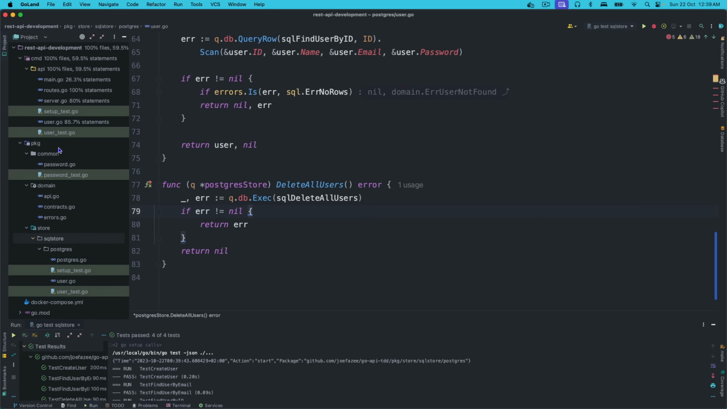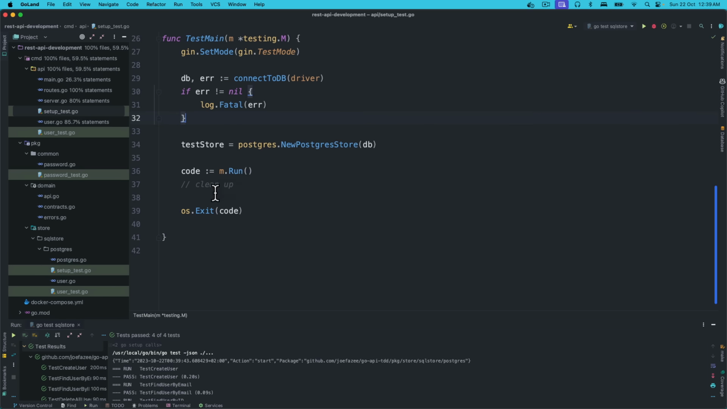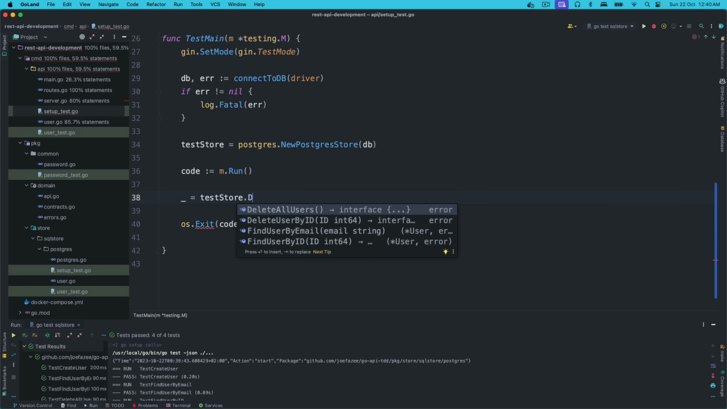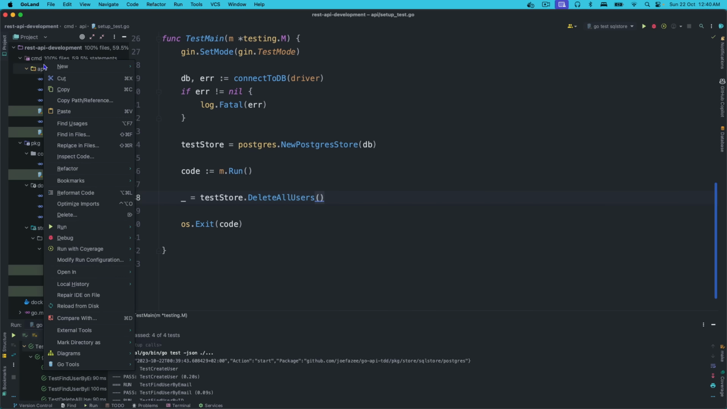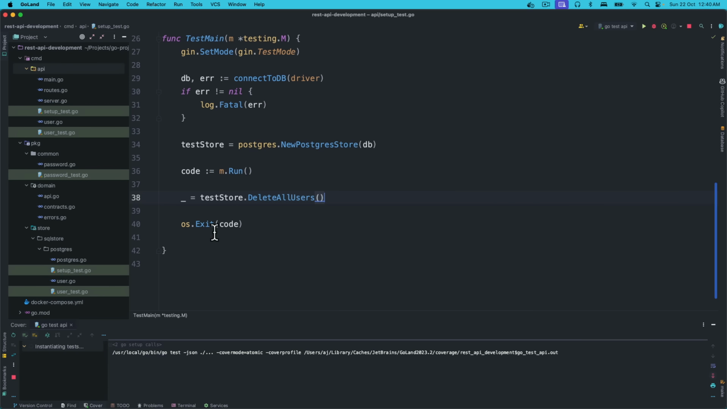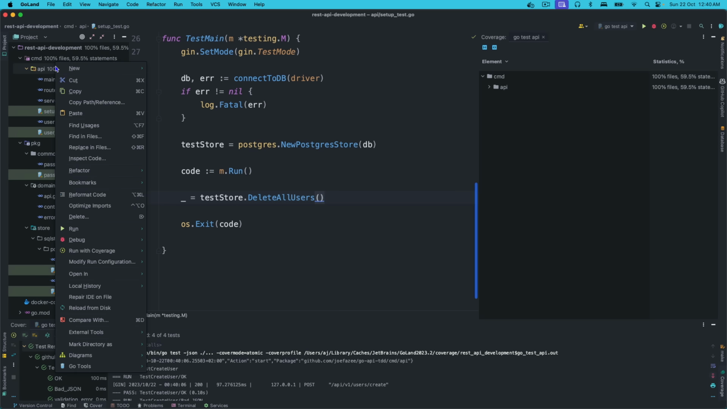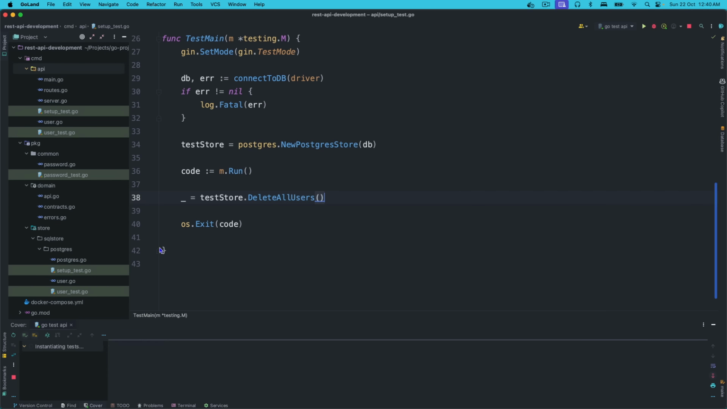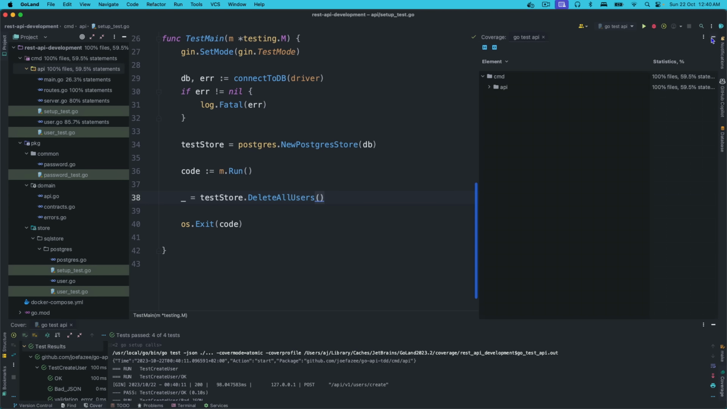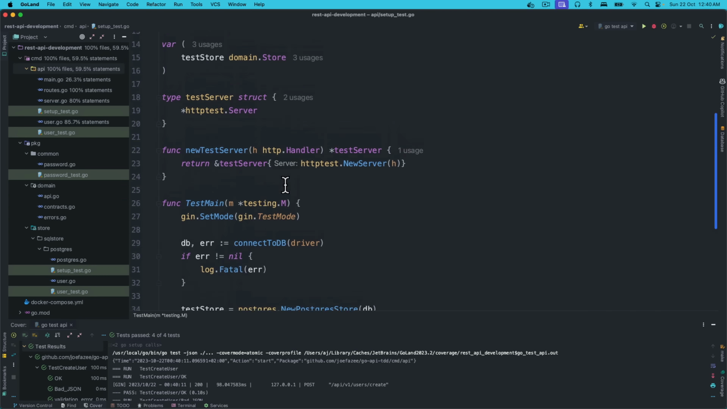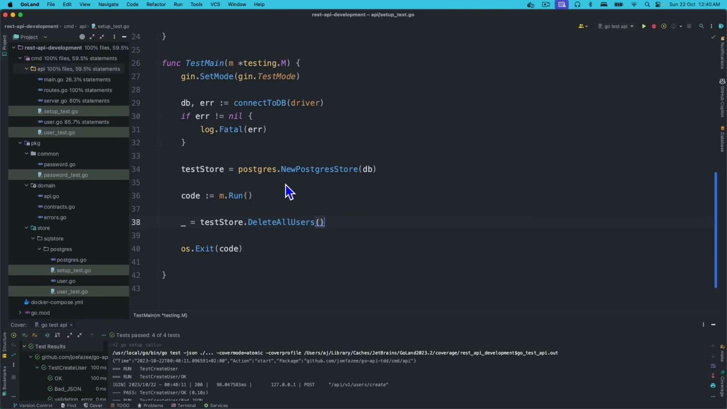This helps us delete everything from there. Now that we have it, I'm going to come inside the API folder, inside setup test, and then we are going to call it here, test store delete all users. That way we have a cleanup program when we are done. You see, it works. Run it again. It works all the time because we are sort of cleaning up after ourselves here. So this is fantastic. If you are still watching the video, thank you.